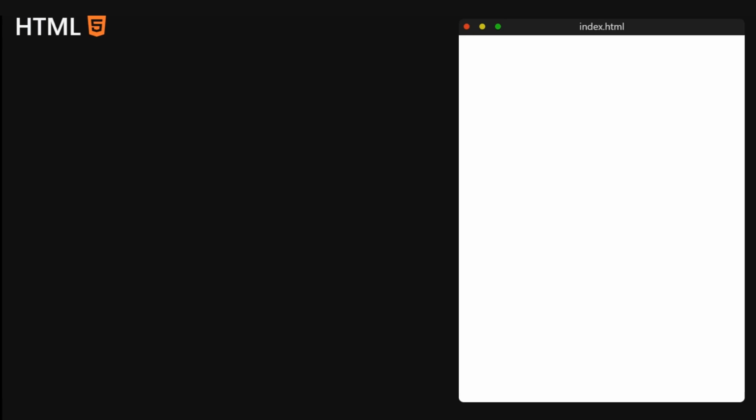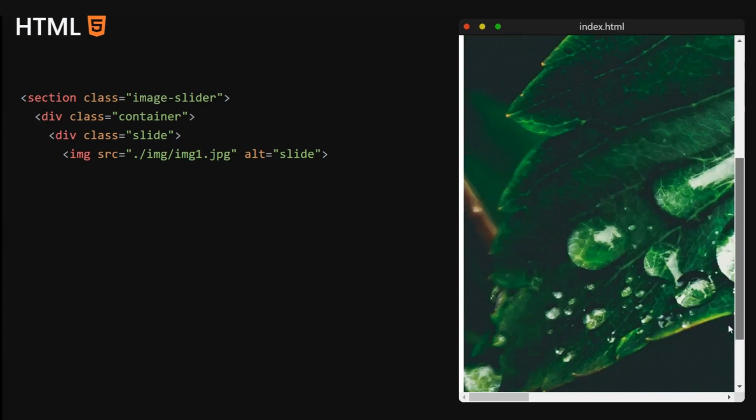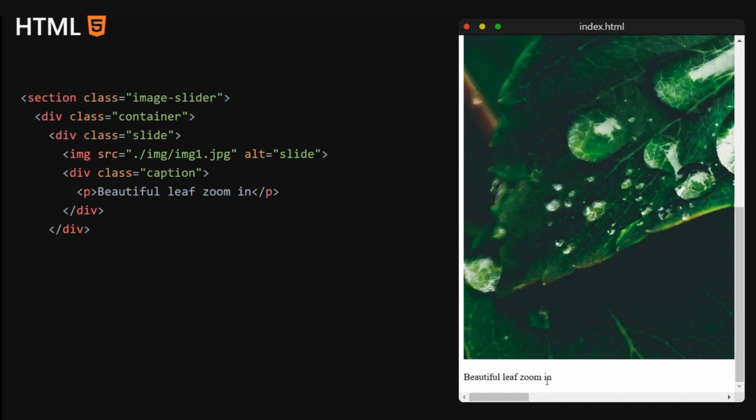The HTML code for this section will be quite simple. We will have the main section, which will be given the class of image slider, then the container that will contain all the slides inside, and of course the slides themselves. This slide will contain an image and a caption for the image. As I said before, you can create as many as you wish, but I will create just 3 slides for the simplicity of this tutorial.